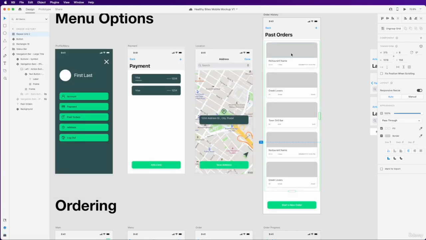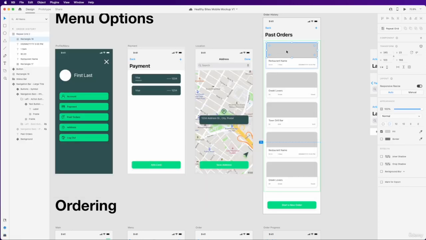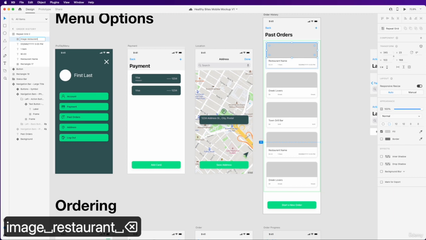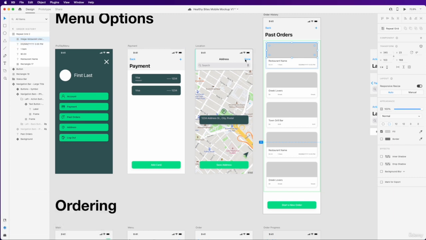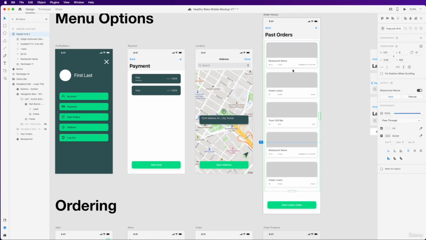One more thing I'm going to do is double click to select this rectangle and rename this layer or image restaurant placeholder, just so we know what this is for. And so now we're ready to input that sample data. So let's select the entire Repeat Grid group here.